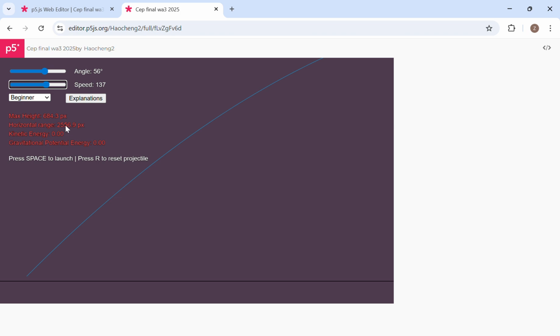There's also energy data, like the current kinetic energy and the gravitational potential energy. You can press R to reset the projectile.